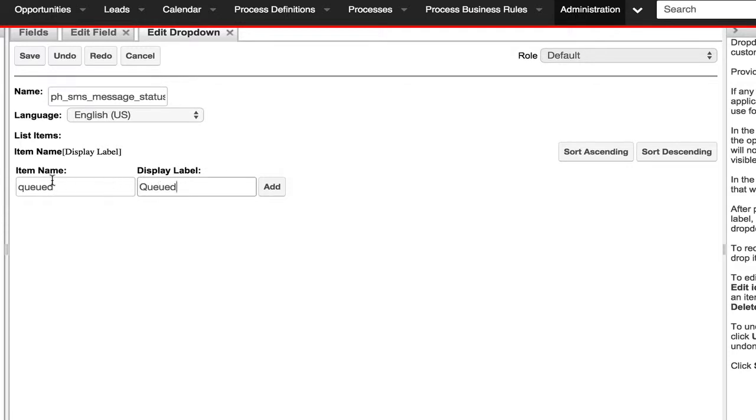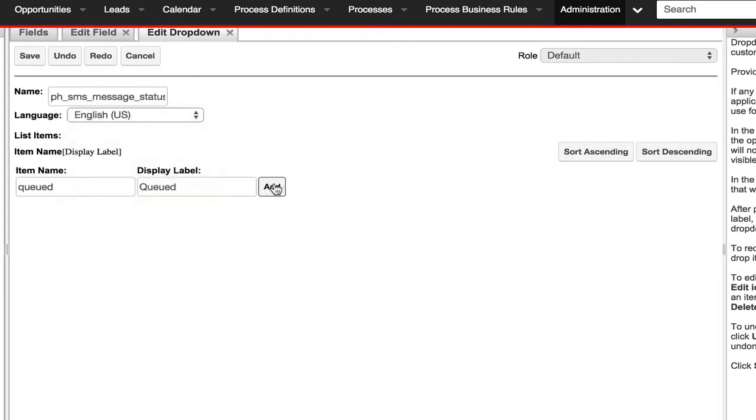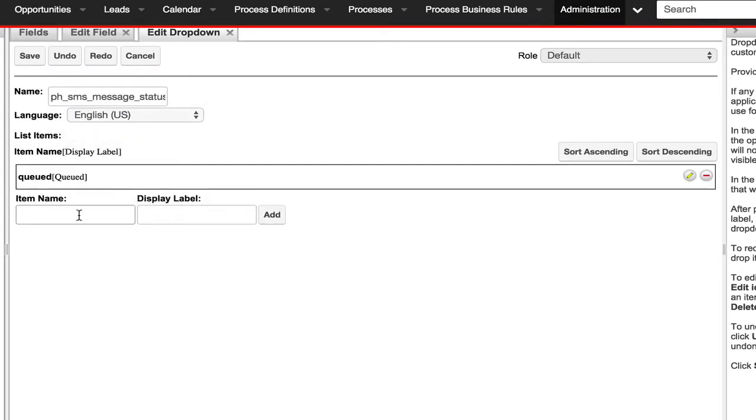And when we add a list, the item label, which is on the right-hand side, is what gets displayed for the user. The item name is what gets stored in the database, and I am currently using English. And you can, of course, go ahead and define different languages for your different countries. I am only going to do English, so I'm going to say sent.